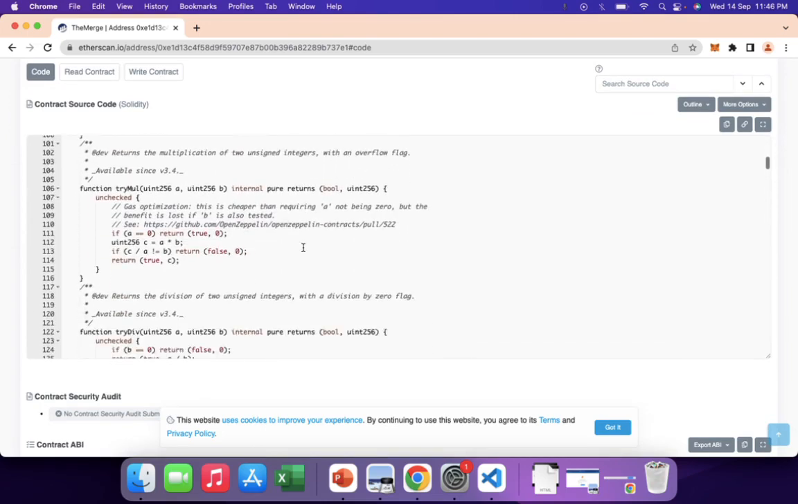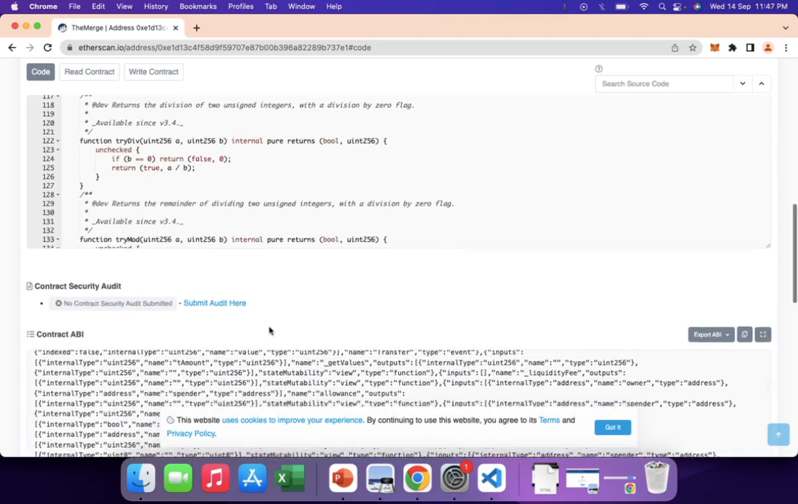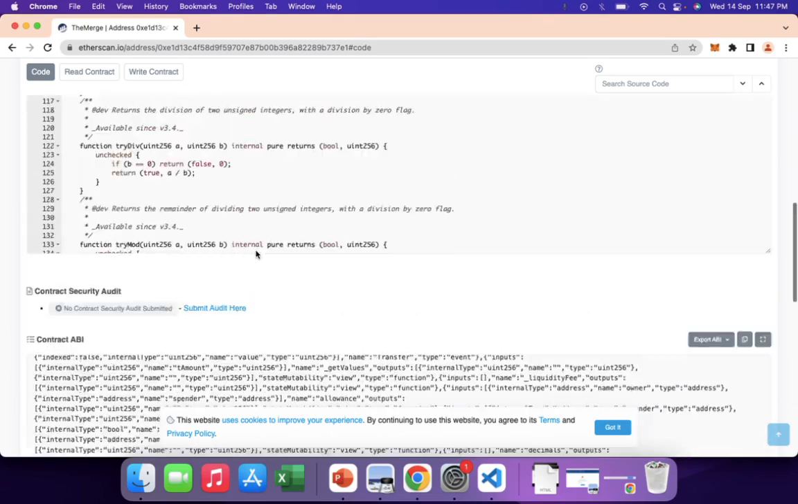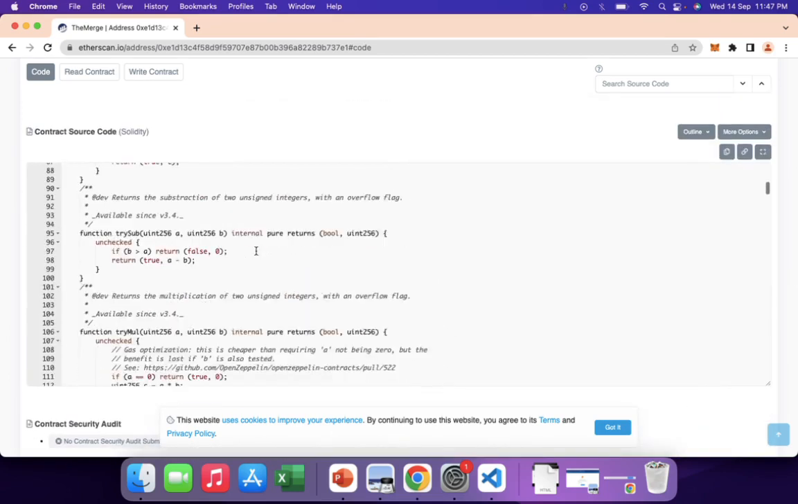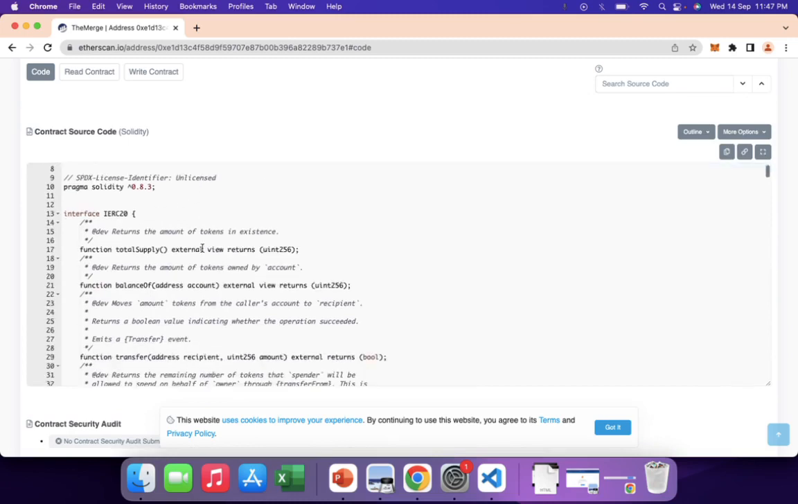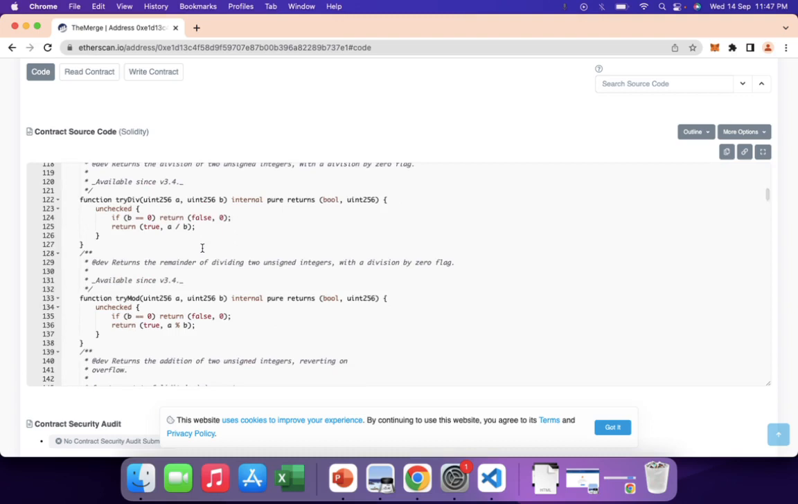So you can refer to the source code. All the security audits, the ABI, the bytecode, all the details are mentioned. But for now, ABI and bytecode are not that important. The source code is important, and you can verify the complete source code here. You can read about it, read the professional ways of writing functions and writing Solidity code. So it's a good practice.